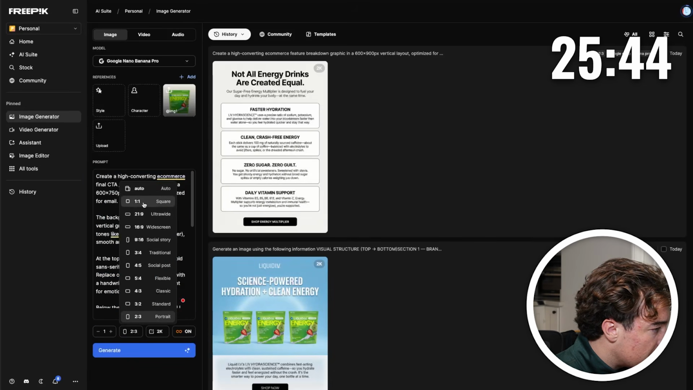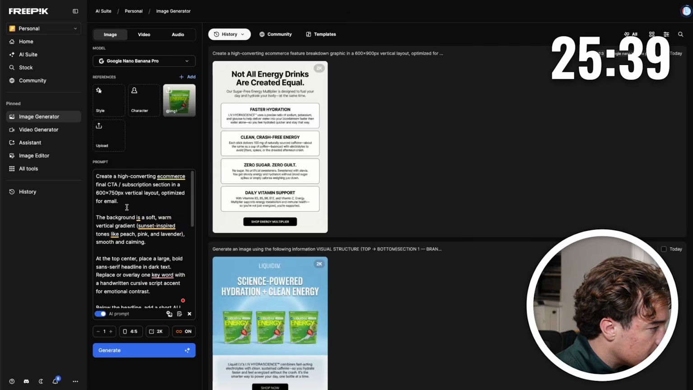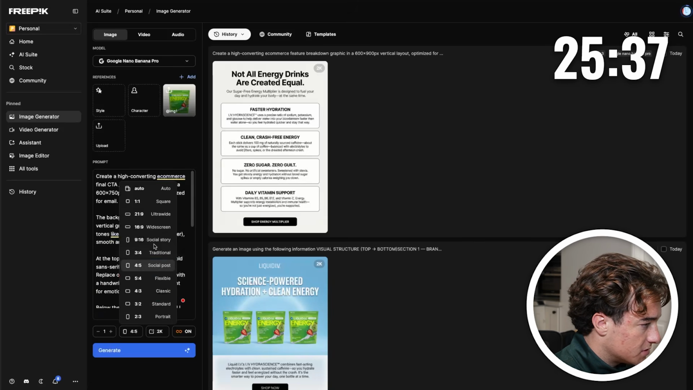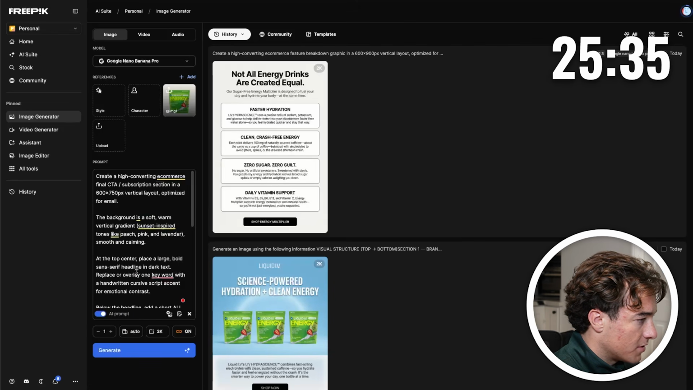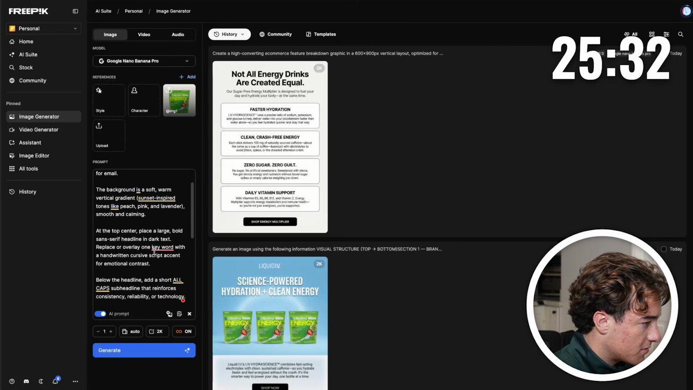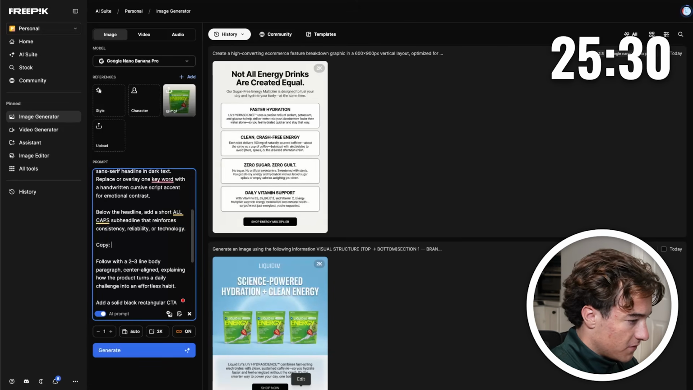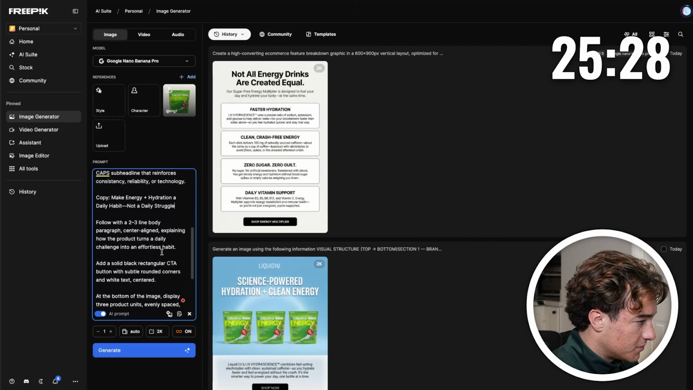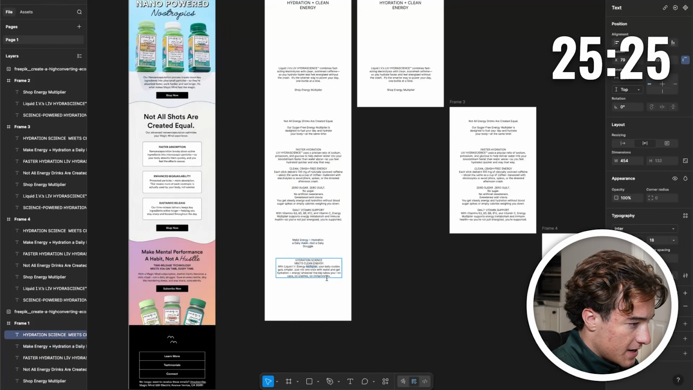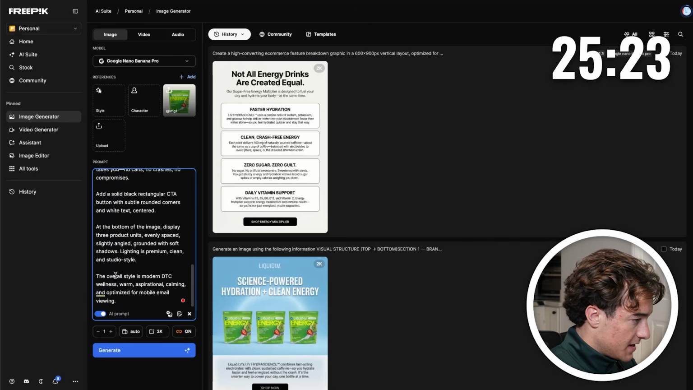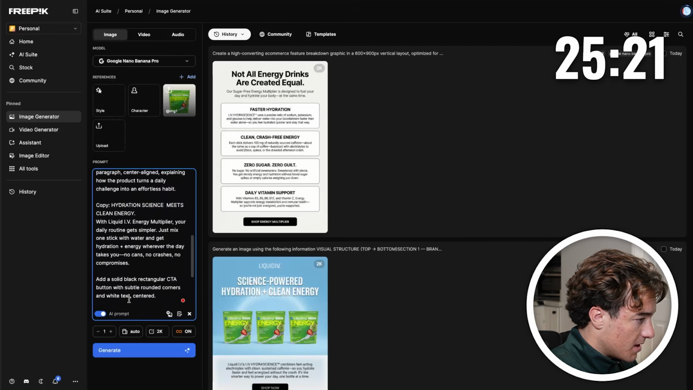I'm gonna change the dimensions to 4x5. That should be good. Or actually, let's do auto. Let's see what it comes up with. We're gonna have the background right here. Gonna put in the copy for the subheadline, a 2 to 3 line paragraph. Let's drag this in right here, and then let's see what we come up with.